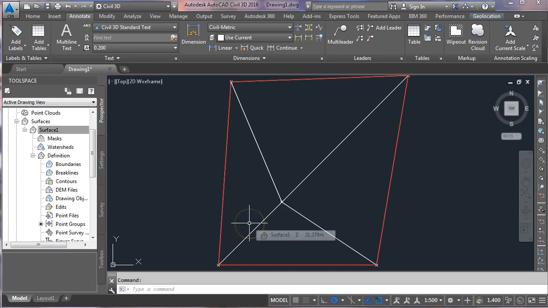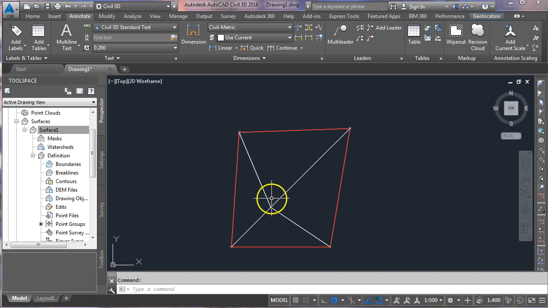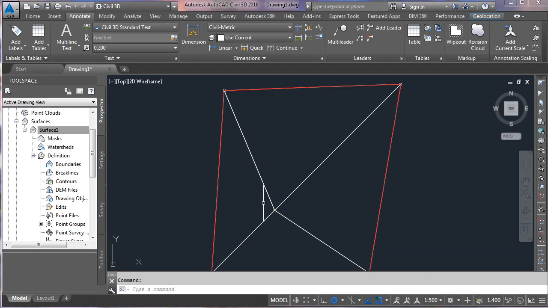Hello there, I got a request to put a video together to show people how to put spot levels on at a given grid interval. So I'm going to run through that quite quickly today. It's reasonably straightforward. What we have on screen at the moment is a surface that I've created.